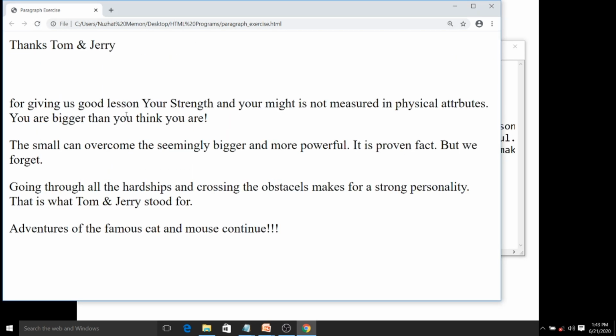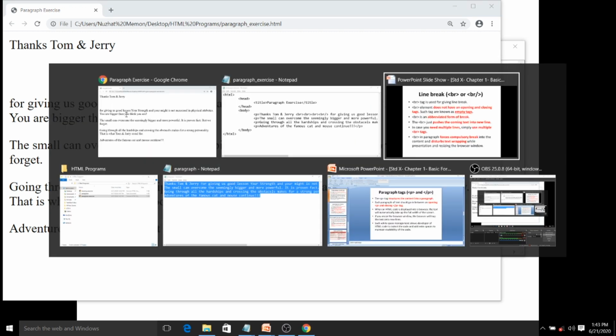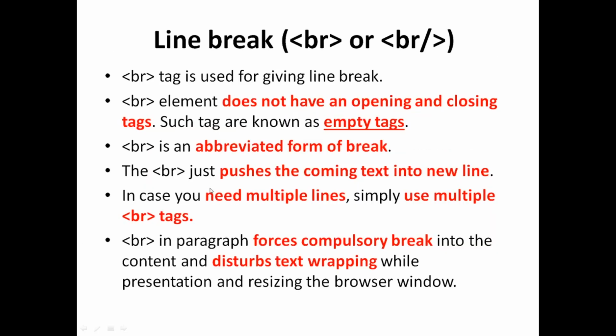Fine. Now, we will read the slide. BR just puts the coming text onto a new line. In case you need multiple lines, simply put multiple BR tags. A BR tag in a paragraph forces a compulsory break in the content and disturbs the text wrapping that we did in the paragraph tag. The same thing happened with the BR tag also.